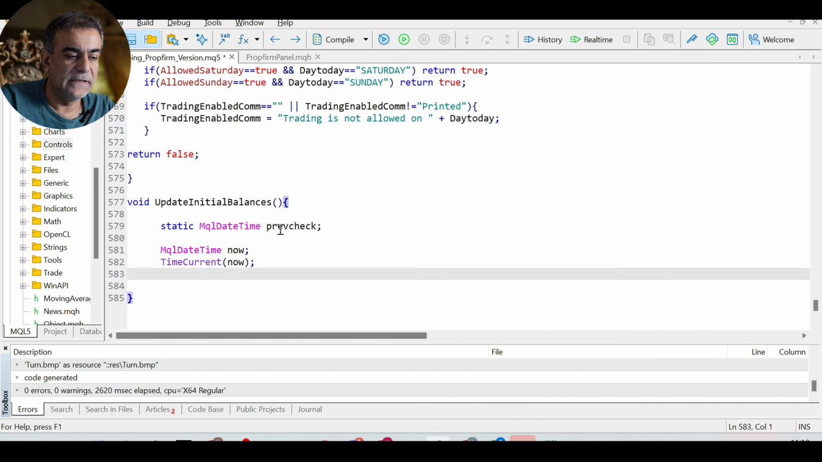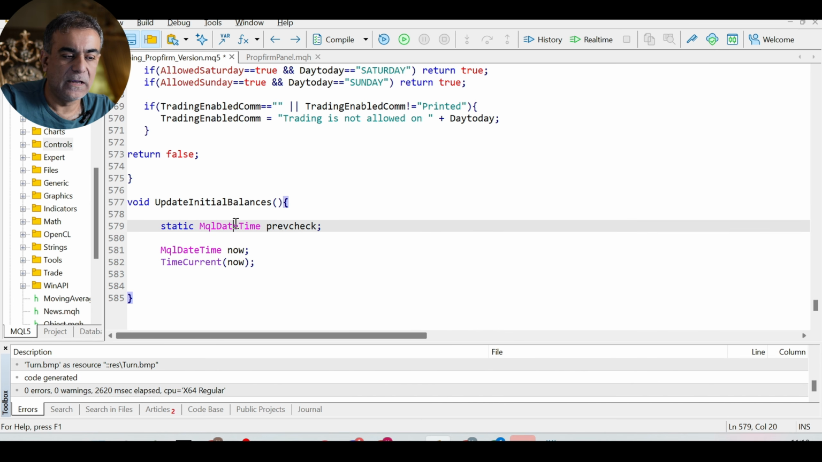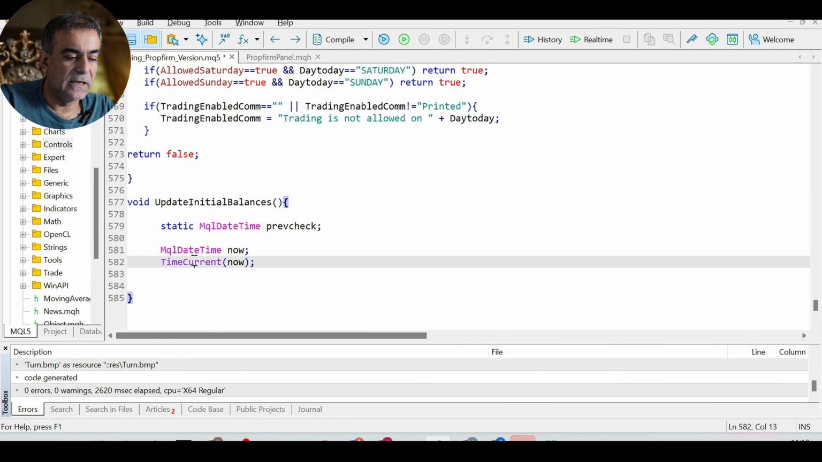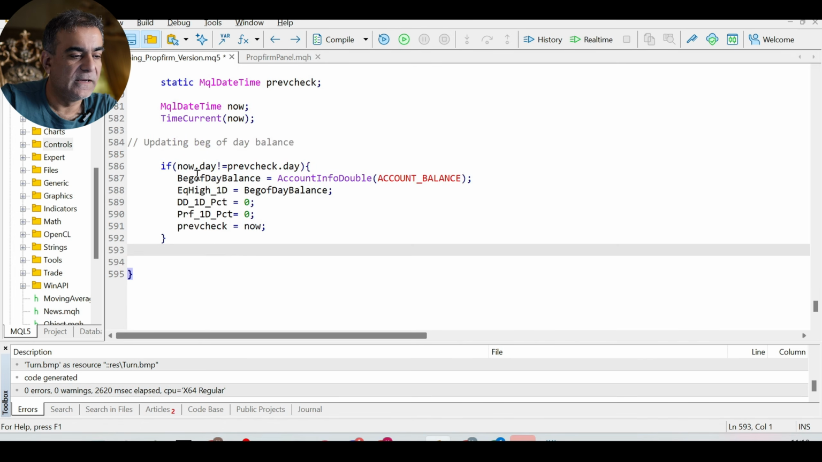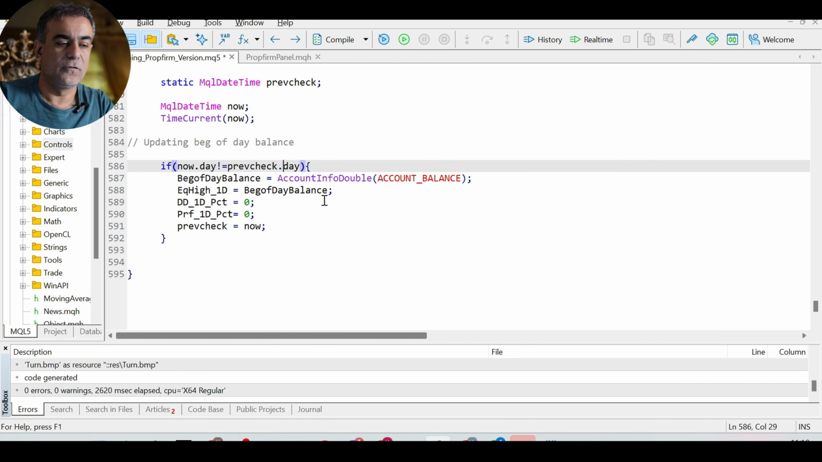We start by creating a variable previous check as an MQL date time static, and then we create a variable of now. And then we store the value of the current time into now by saying time current and storing that value into the now variable that we just created. This way we can create a check that if this is not equal to now, that means that a new candle has opened. And therefore we say if now.day is not equal to previous check.day, so the day has changed.